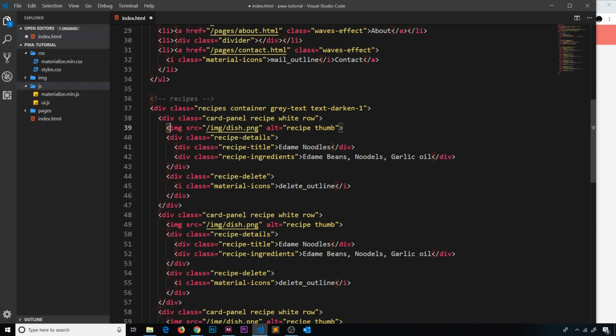Okay, so inside we have an image, and that is the dish image right here. So I'm just linking to that. Then below that we have a div with a class of recipe details. That's my own class. And inside that we have two divs, one for the recipe title, and that's spelled incorrectly. And then we have one for the recipe ingredients. I'm not going to just correct this all over the show. But anyway, we have two divs. We have a recipe title and a recipe ingredients.